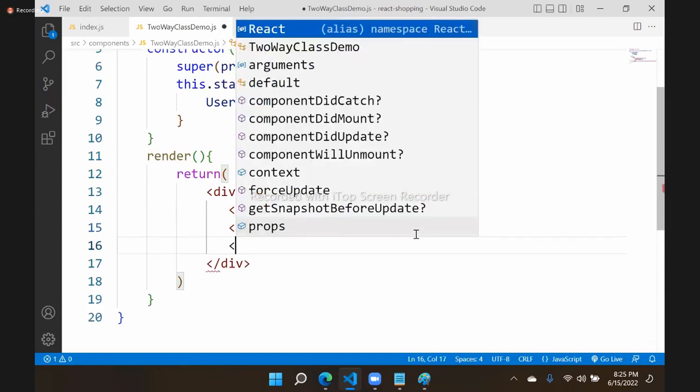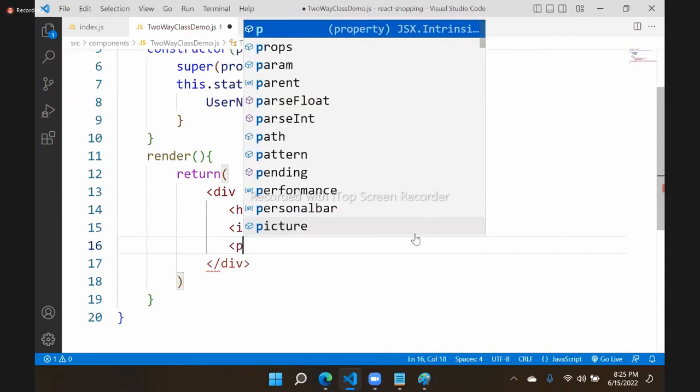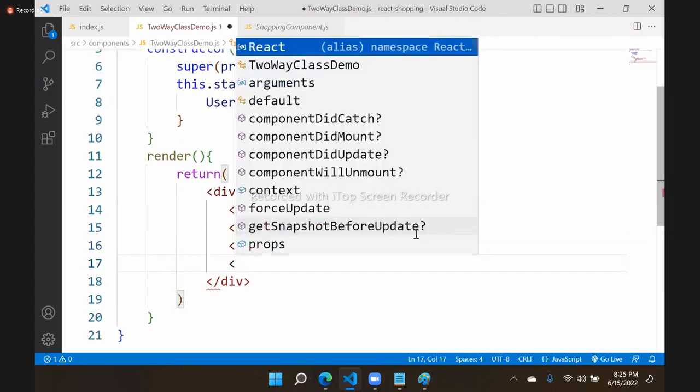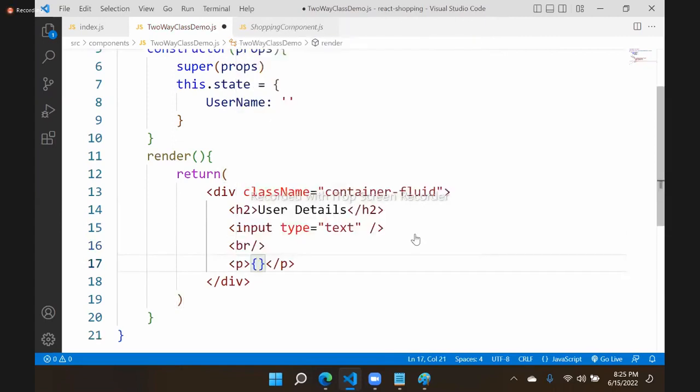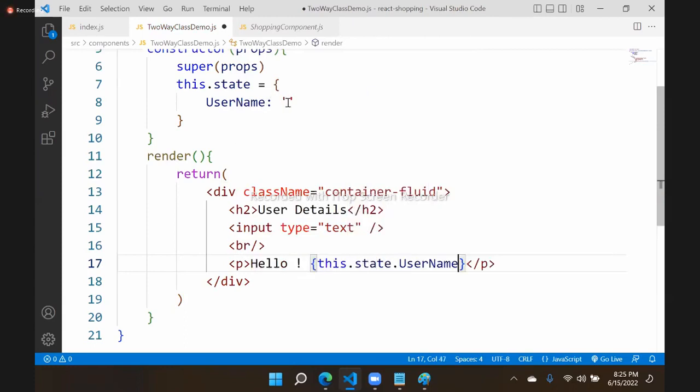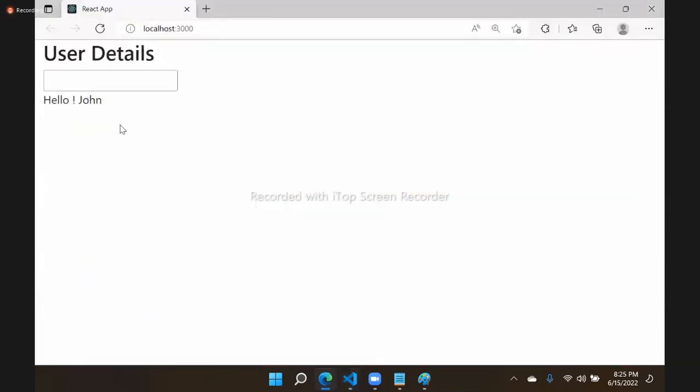I will just put a line break, BR. And what I will do here is, in a paragraph, I want to display hello and the username, this.state.username. And by default, that username is John. That means it is able to access the username and display it. Now, same as in the function component, as you learned, whatever name is entered should be updated here. So the same two-way binding we want to manage.